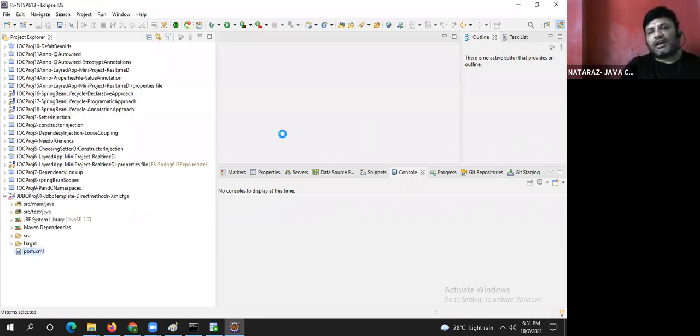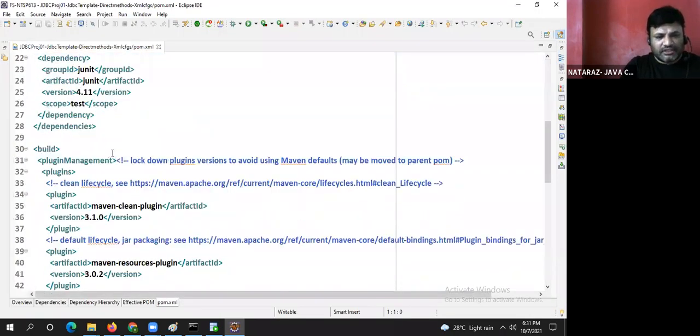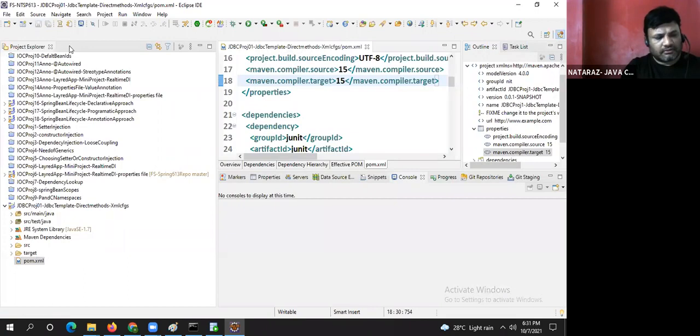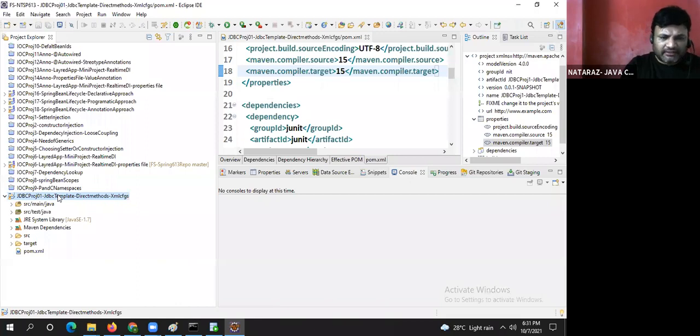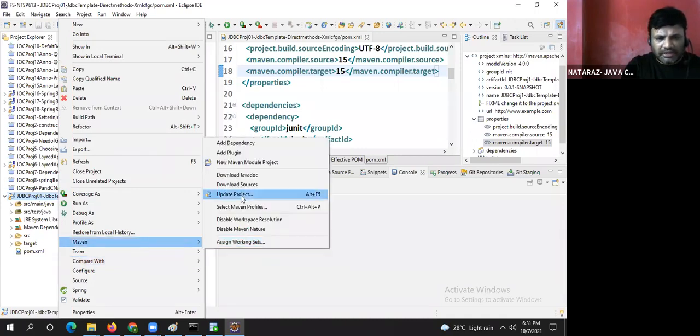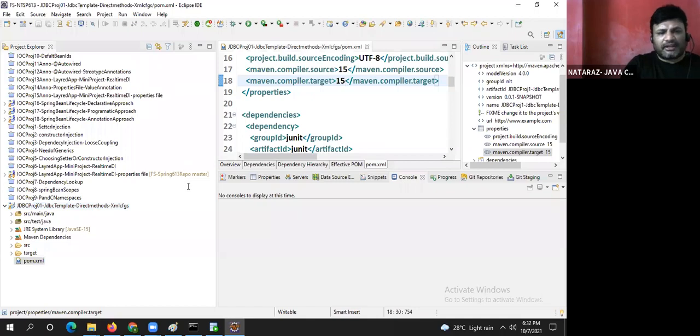Go to pom.xml. Change the Java version. Regular one, Babu. 15. Save it. Right click, guys, Maven, update the project. Done. Go to pom.xml, guys.